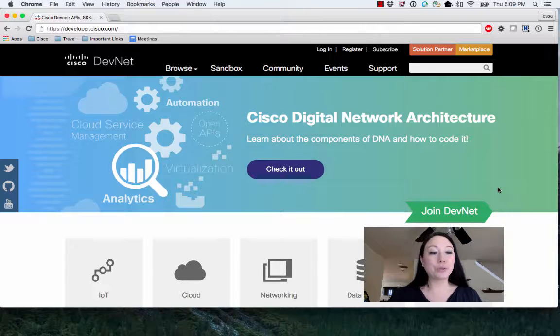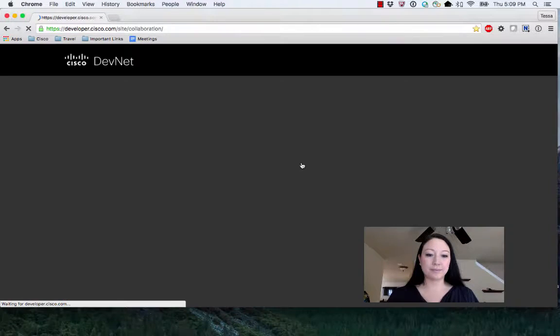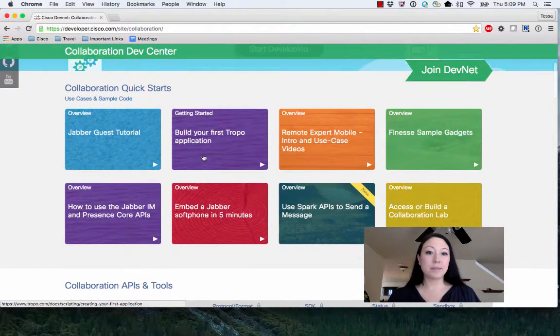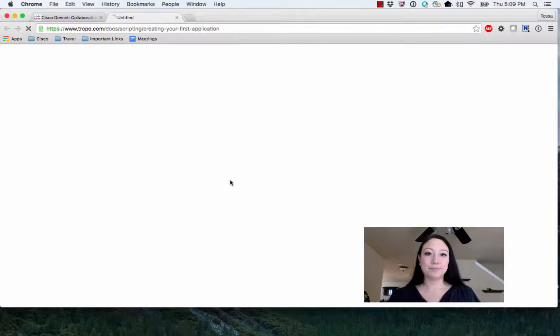And I'm here to show you how to work with the Tropo API and to build your first application. The first thing you need to do is go to developer.cisco.com in your browser and scroll down on the page and click on Collaboration. You're going to see several buttons here. You have 8 altogether, and you're going to click on the second one that's purple, Build Your First Tropo Application.